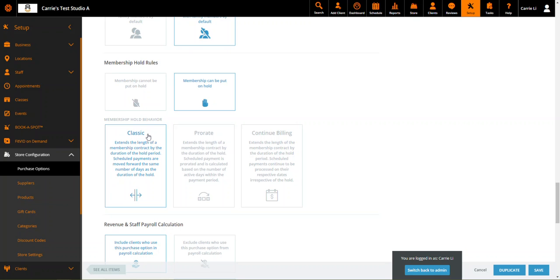The first one is classic. This one extends the length of a membership contract by the duration of the hold period. Scheduled payments are moved forward the same number of days as the duration of the hold. So in this case, let's say they put their membership on hold for 1 week. Their membership duration will be extended by that week, and in the meantime, they will not need to pay anything during the hold period until they come back.